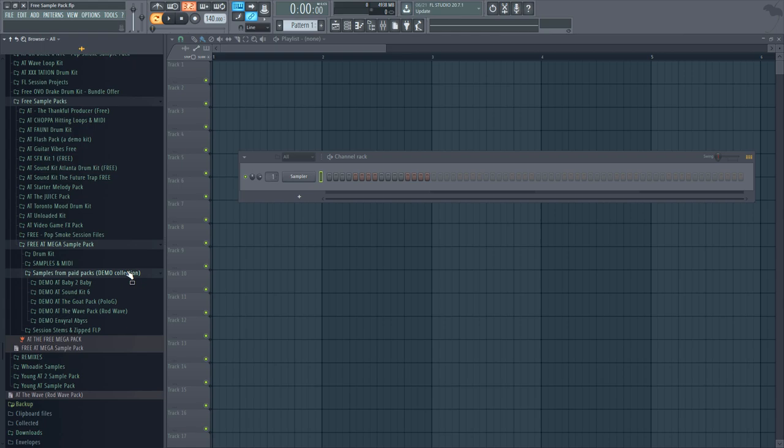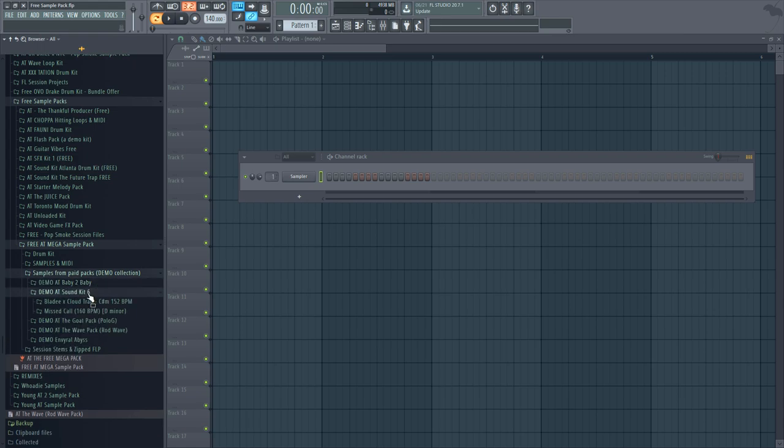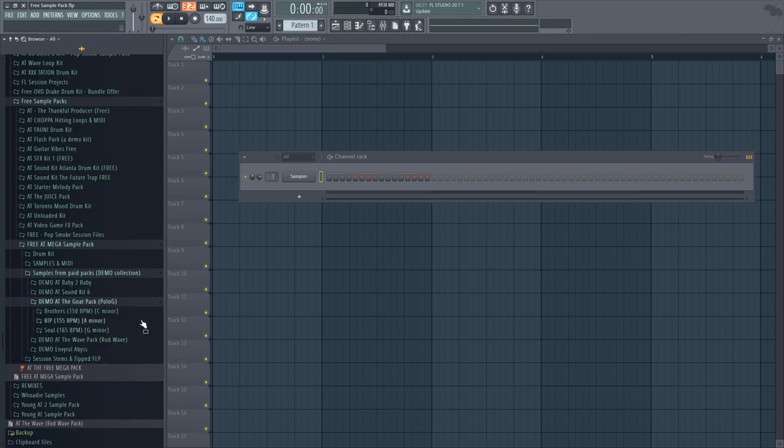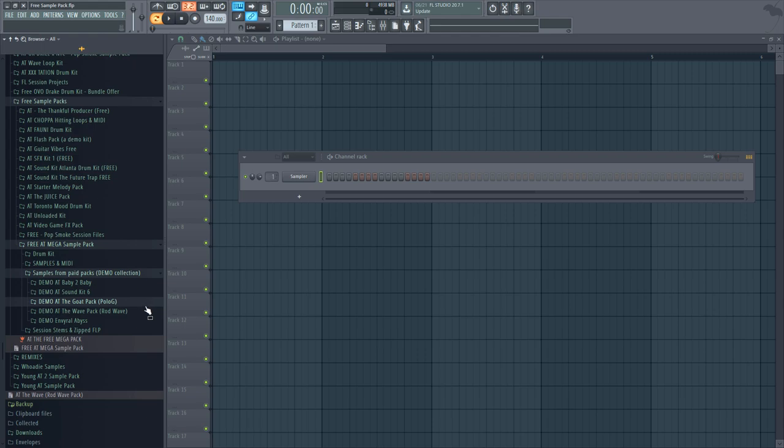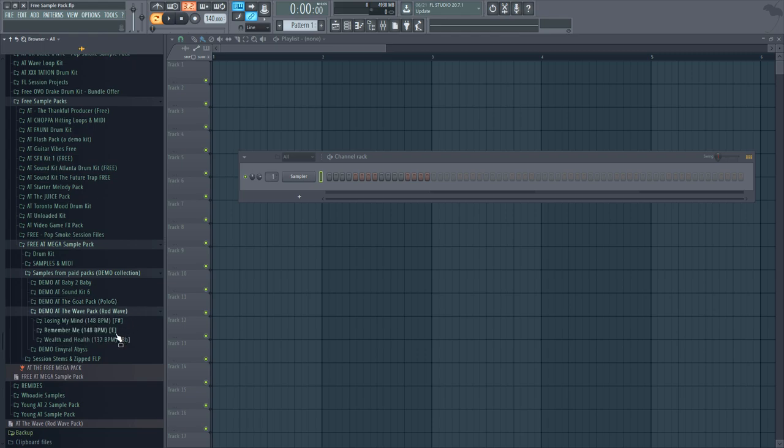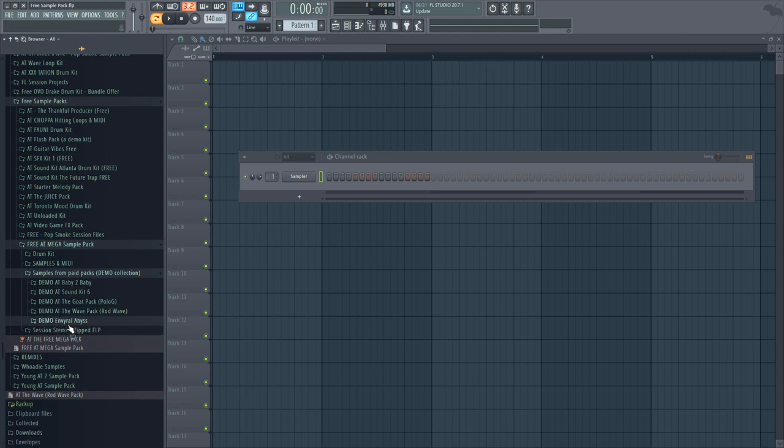Then I said you are even getting some samples from paid packs. So we got three samples from the AT Baby to Baby kit, two from the AT Sound Kit 6, three from the AT Goat pack, three from the Rod Wave pack that we just released, and even two from Enviral's Abyss pack. So what are the Baby to Baby ones?